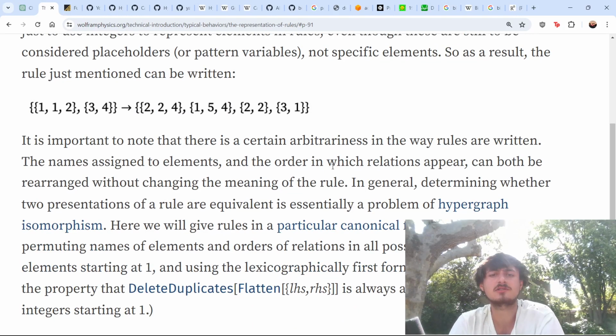It's important to note that there's a certain arbitrariness in the way the rules are written. The names assigned to elements... in general, determining whether two presentations of a rule are equivalent is essentially a problem of hypergraph isomorphism. Oh boy.